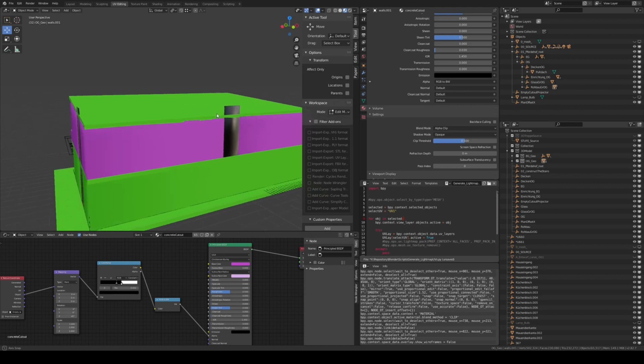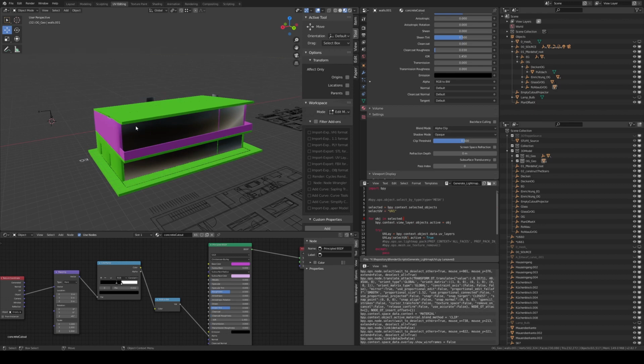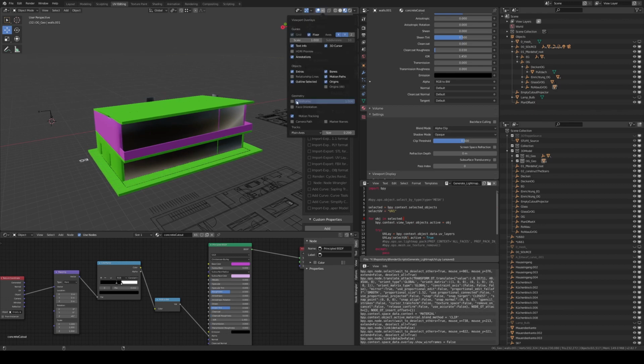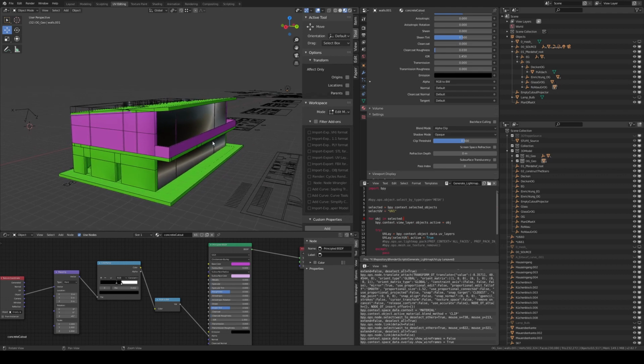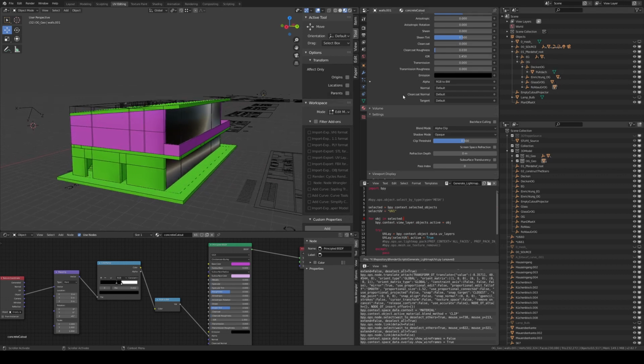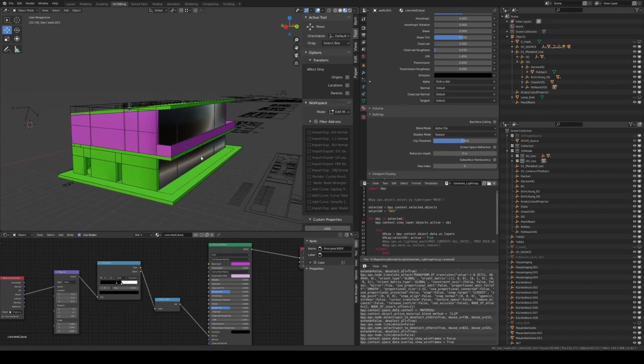I need to do that for these glasses as well. That's basically it. So to use that in Unity, you now simply can go and bake that as a map and connect it to Unity.